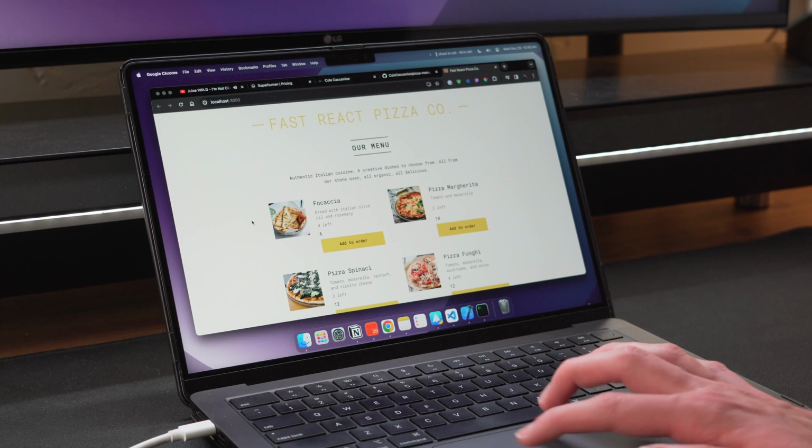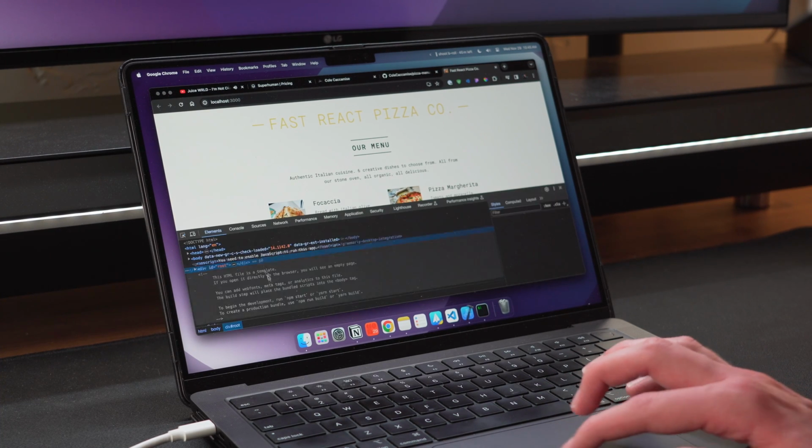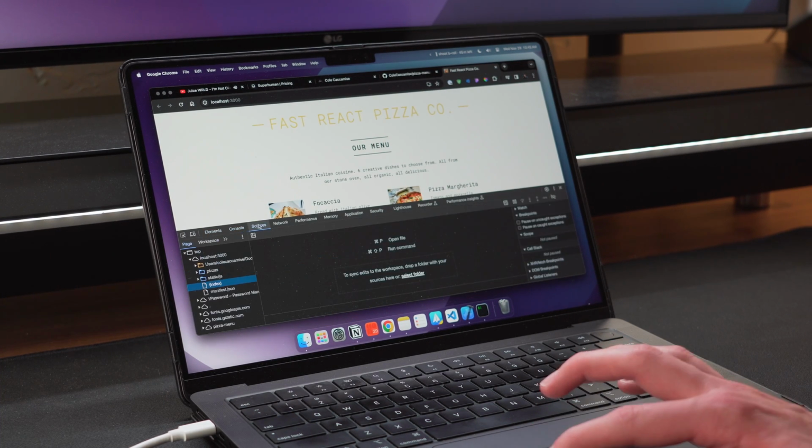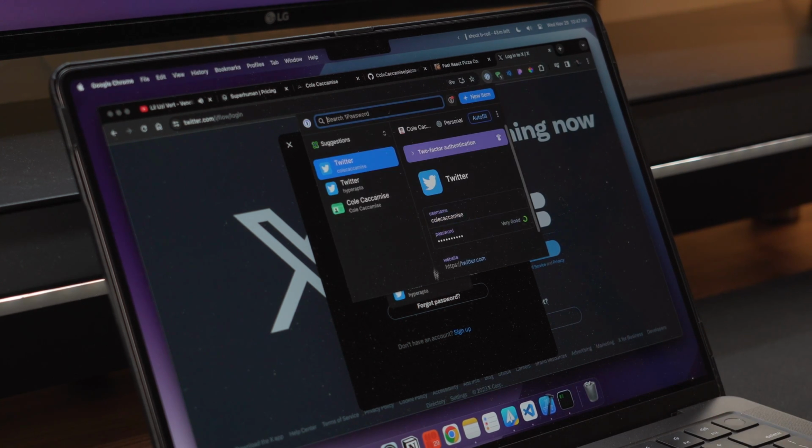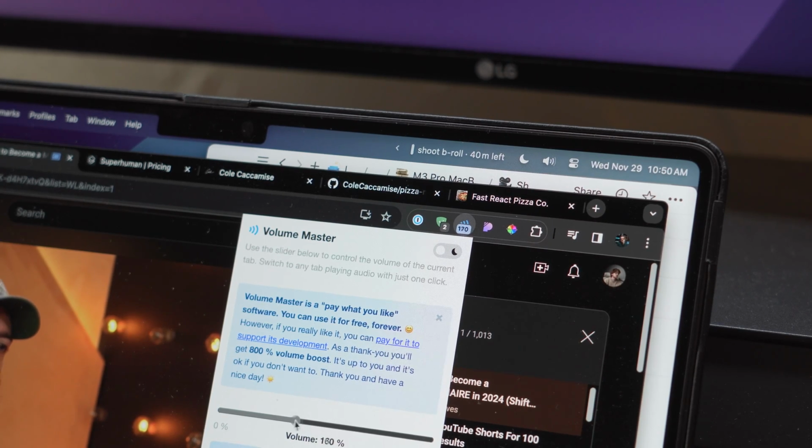Now, onto my browser of choice. I do use Chrome, mostly because of extensions and the developer tools. 1Password is a good one to have to replace the built-in Chrome password manager. Volume Master allows you to change the volume of tabs individually.